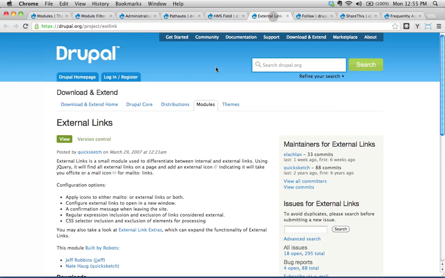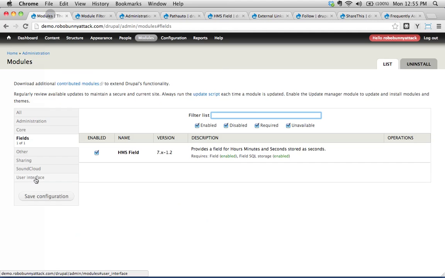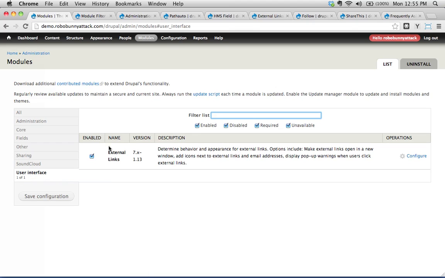And speaking of link fields, External Links is a really nice module that I like to install, and we'll find it down here under the user interface section. And all this does is it determines the behavior and appearance for any external links. And you see it in action right here. Okay, what this does, you can select the settings for this.